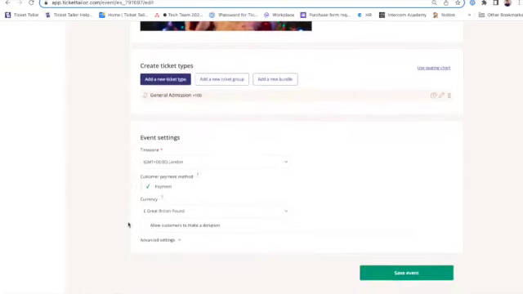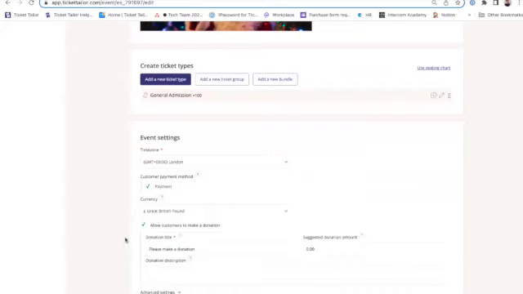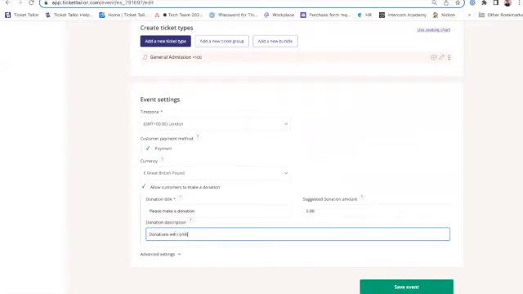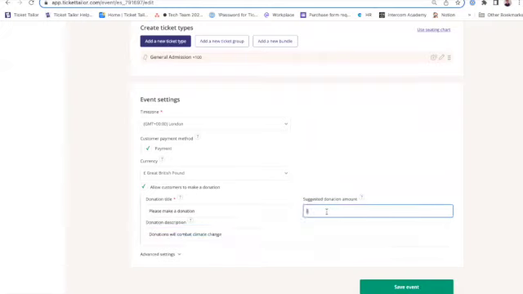The really important part of this is to scroll down to the event settings and select this checkbox to allow your customers to make a donation. You can edit the donation title. You can add a description to say what it's for, so donations will combat climate change, for example. And then you can add a suggested donation amount.